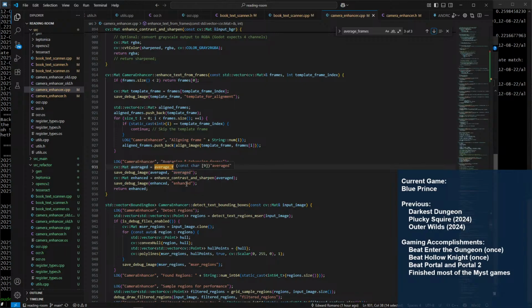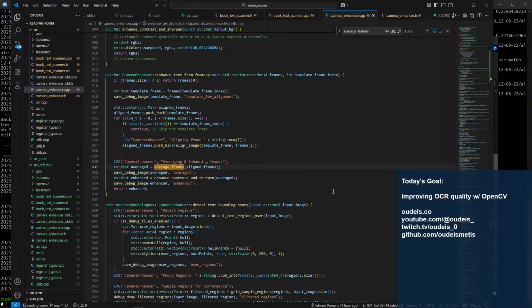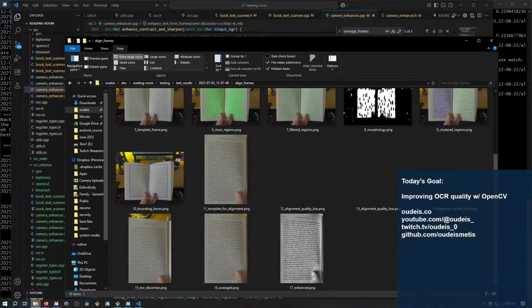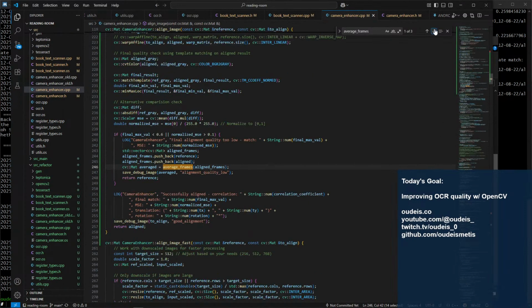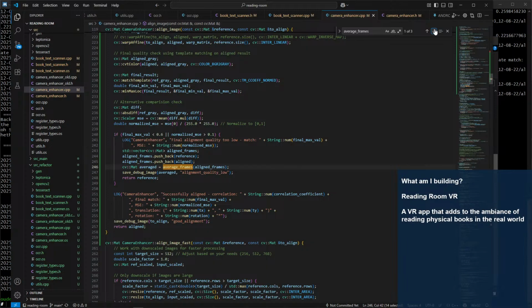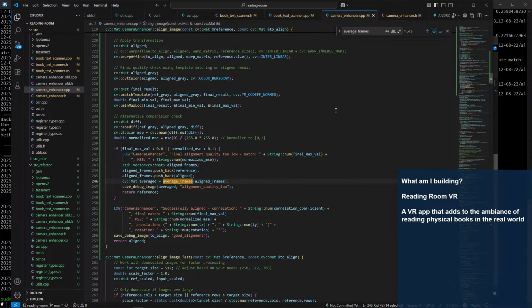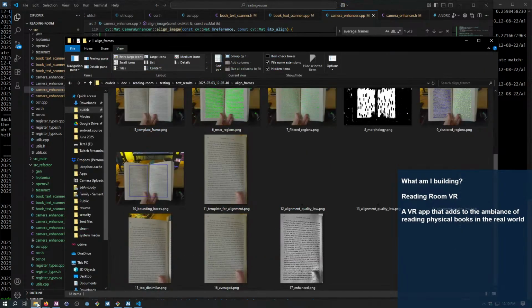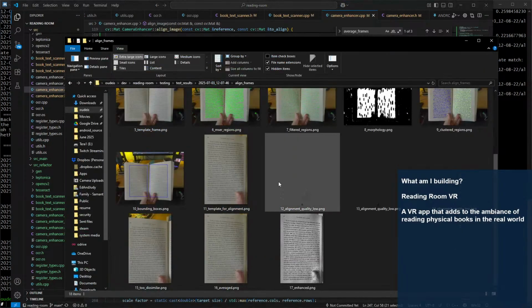We did the average, and then we save our debug average. That's what I was doing. We called it averaged. In fact, I have one here called averaged. So if we're rejecting it, alignment quality low, that doesn't make any sense. Is it not building? Am I getting a build failure?